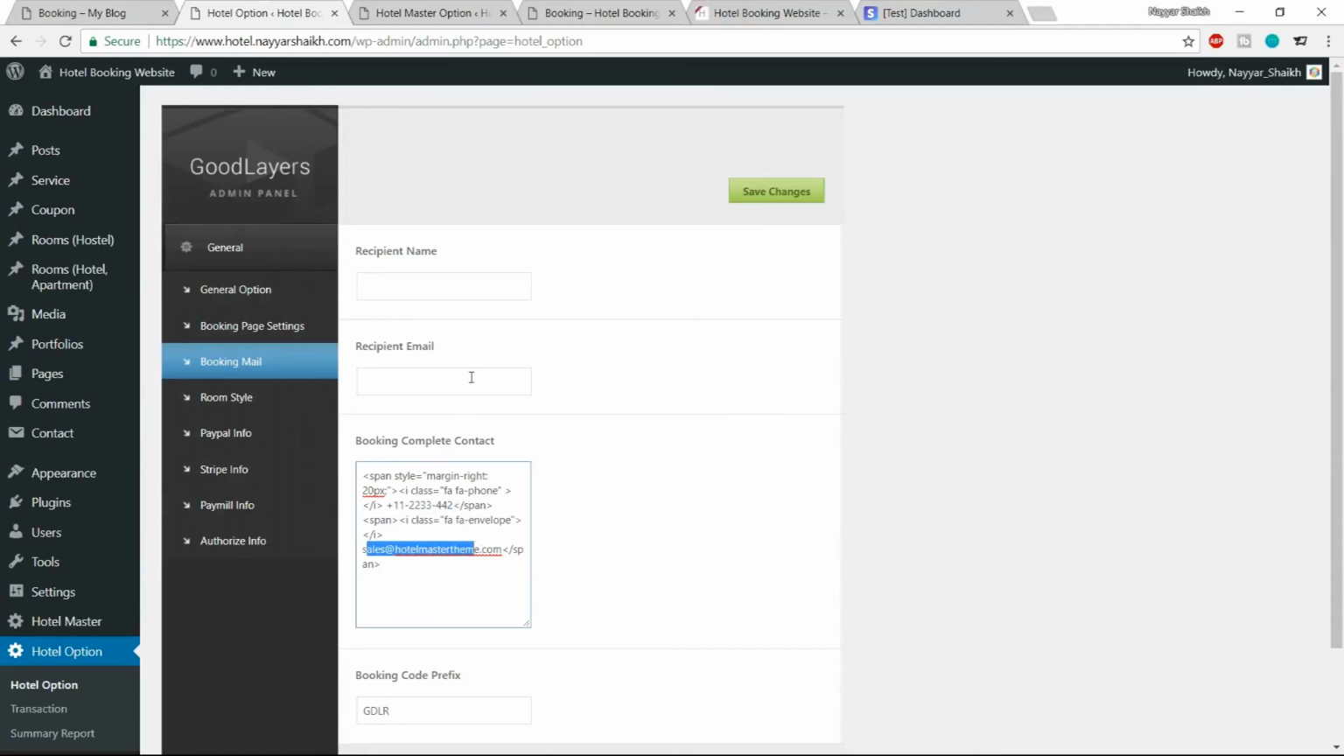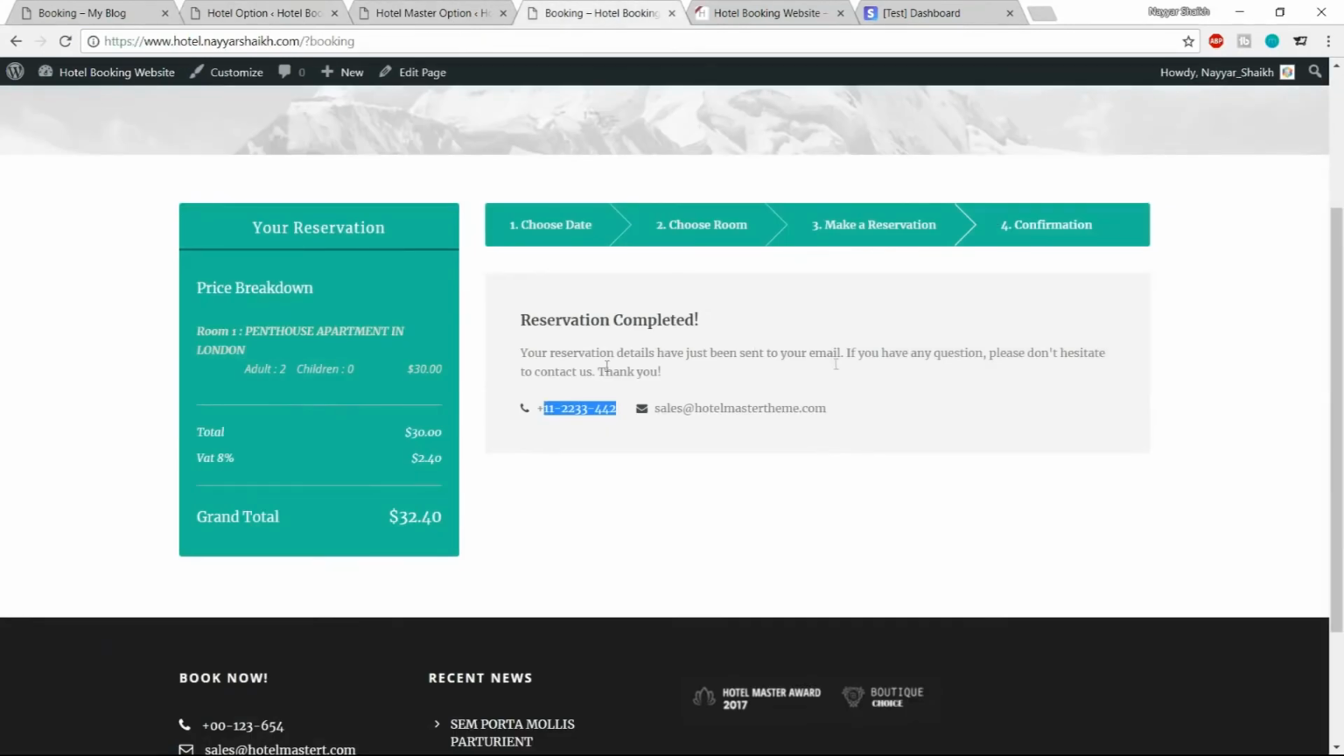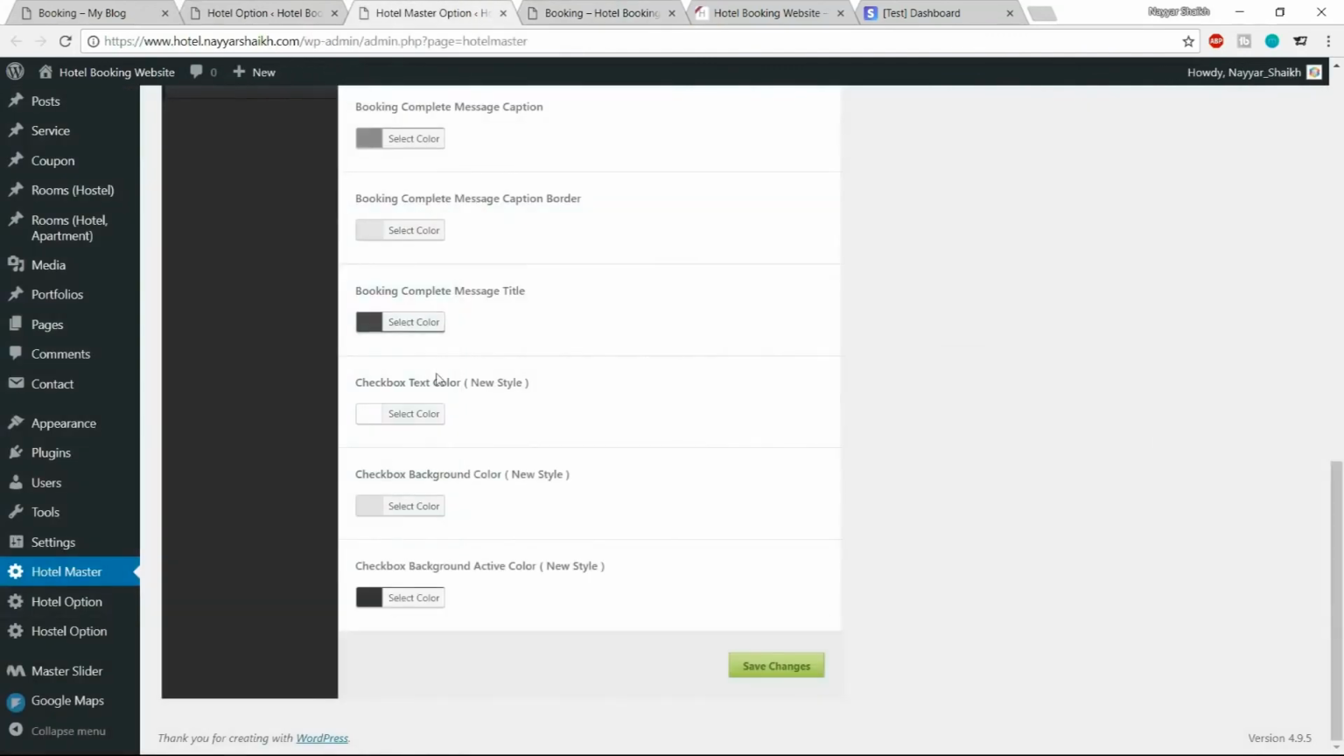Click on save changes. Okay, and put in your email address over here. Put in your email address and your company name over here and click on save changes, so that whenever someone books a hotel with your website, they can get an email from your website. Okay, now let's see whether this thing is showing over here or not.